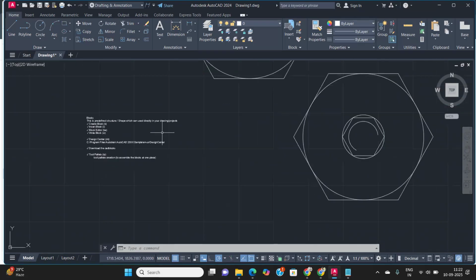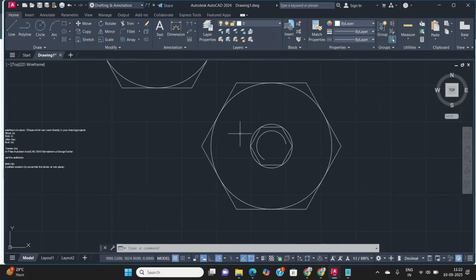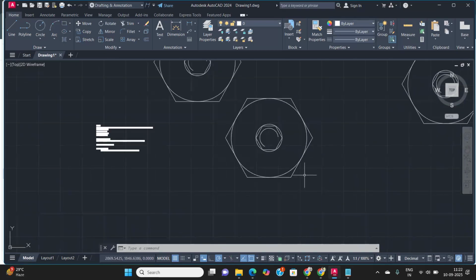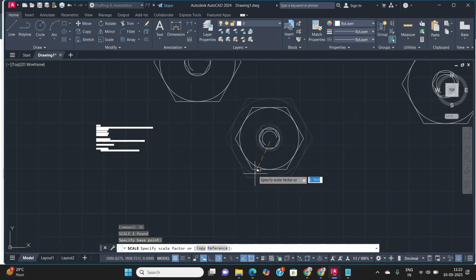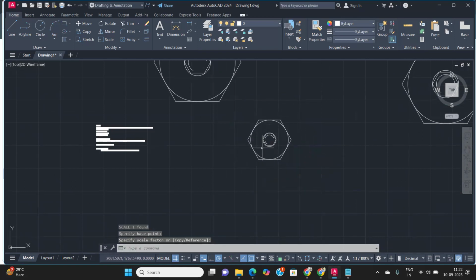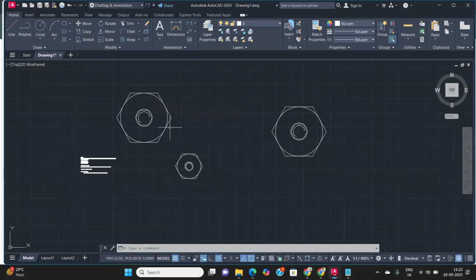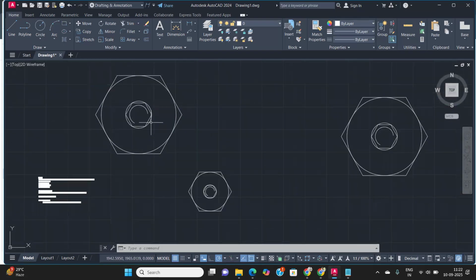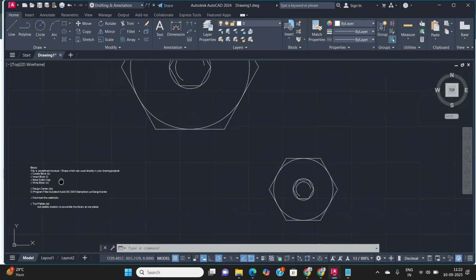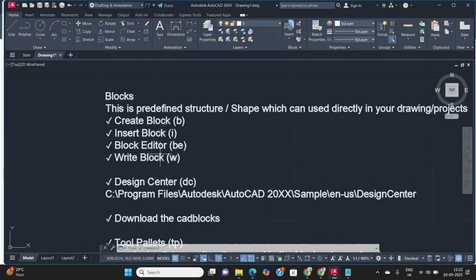Next, if you need to edit something inside this block, suppose the size of this block is very big, you can use SC enter for scaling and then scale it. But this will apply only to this block, not other blocks. Then how can we do that? If you want to change the same block, decrease the size and change the shape in this part, then how can we do this? For this purpose, we have the block edit option.